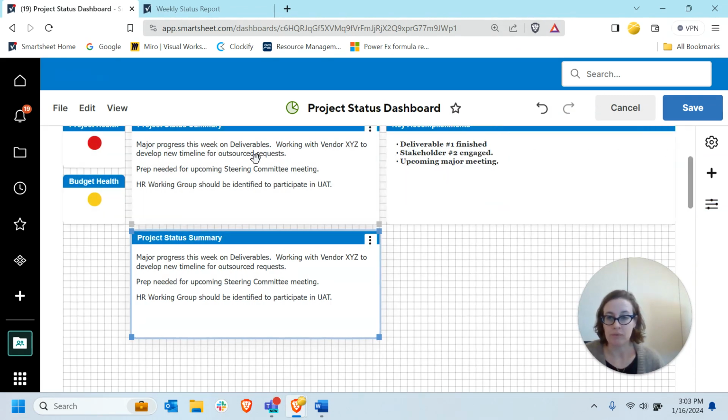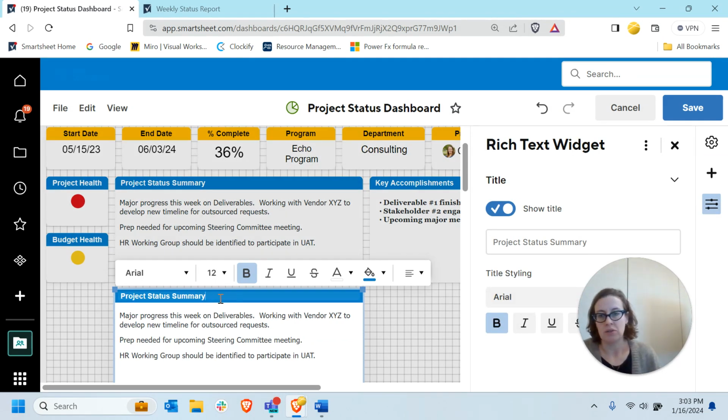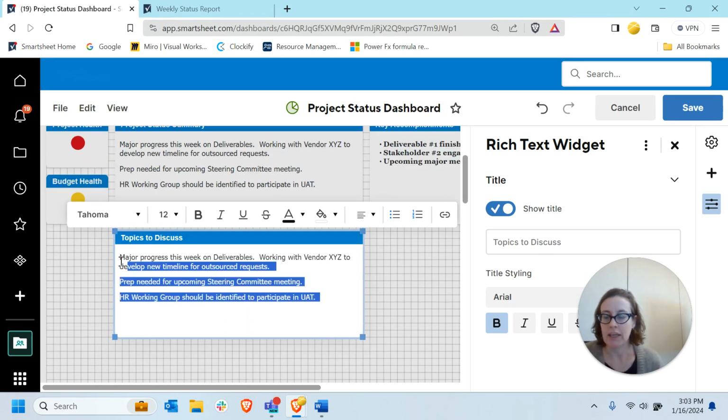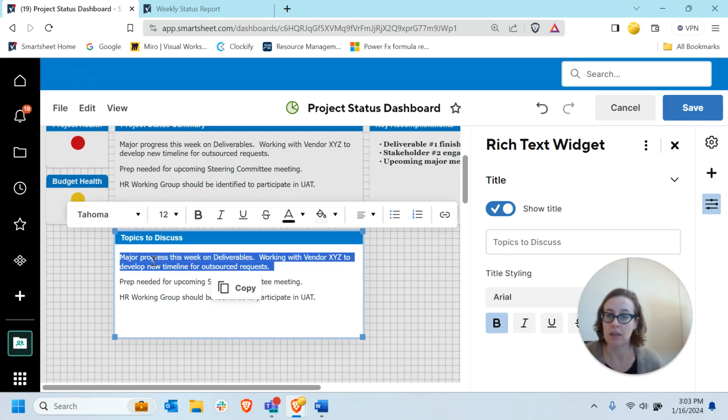Since I'm looking already at the information that I've got here, I'd like to also have a widget where I can enter the topics to discuss at the weekly status update meeting for this project. Now I can update the text below. In a rich text widget, you've got a lot of options. They're similar to the ones you'd be used to in a text editor.